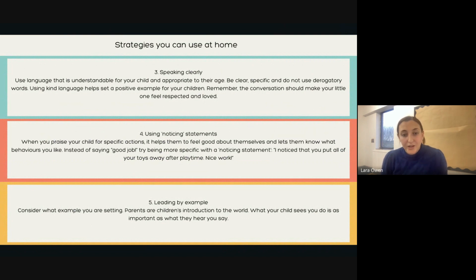So you could say, I noticed that you put all of your toys away, and that was really good, well done. Because you've offered them so much more language, but you've also offered them the understanding, rather than just good job. What is it I've done that's good? And maybe I could repeat that. I mean, in an ideal world, it'd be great if it worked that well, because your house would be tidy all the time. But at least it's starting that bit of headway for their understanding so that they can continue that going forward as well.